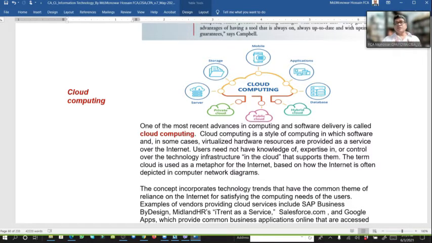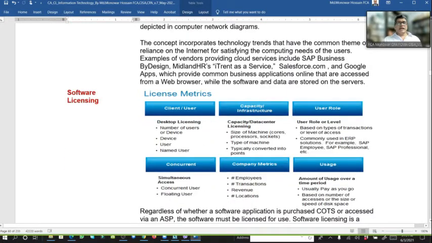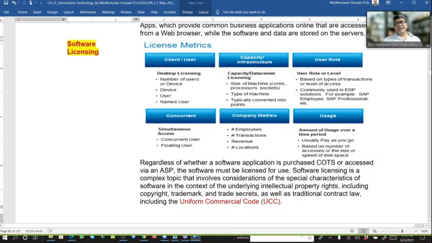So cloud computing is a style of computing in which software, in some cases virtualized hardware, virtual software, virtual storage, etc. are delivered through the cloud. And licensed software: we have to pay money for licensed software, and all business organizations use licensed software for security purposes. So here are different types of software.